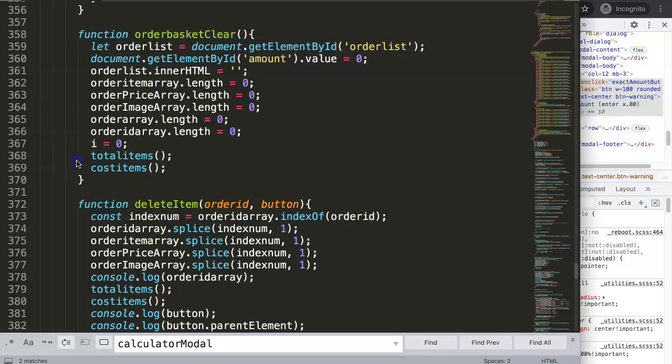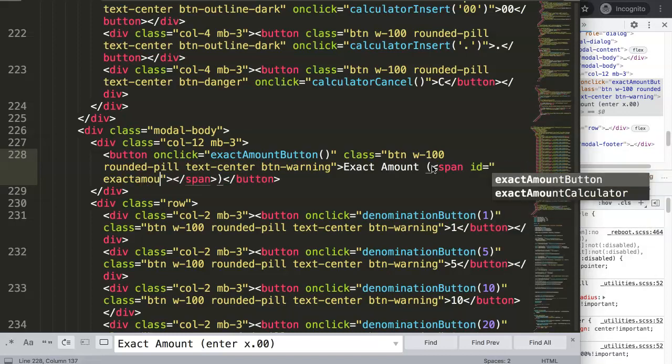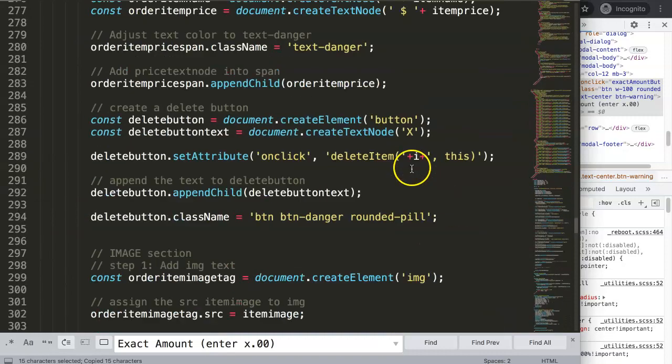So I'm going to copy this and search for this, so we jump up immediately here. We have the same text here, exact amount. Here, we're going to put in a span. I'll just put it here between the span tags. And then well, this could be the ID: ID exact amount span. Let's call it span. That's very simple.